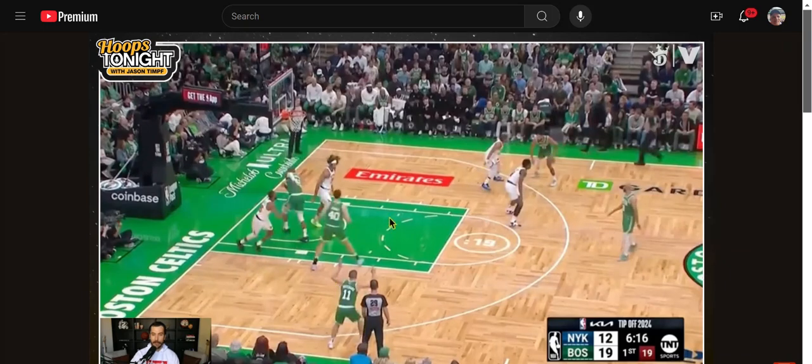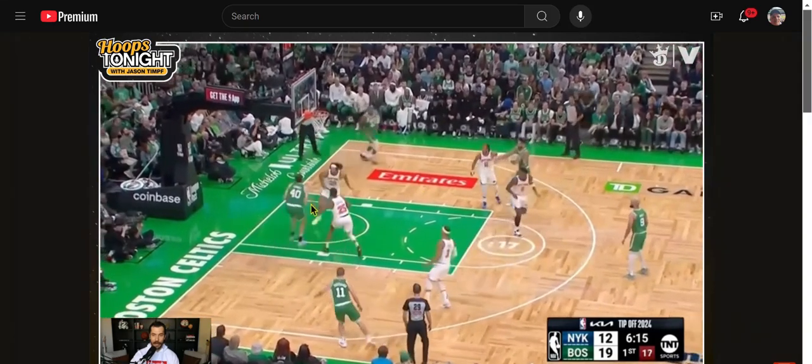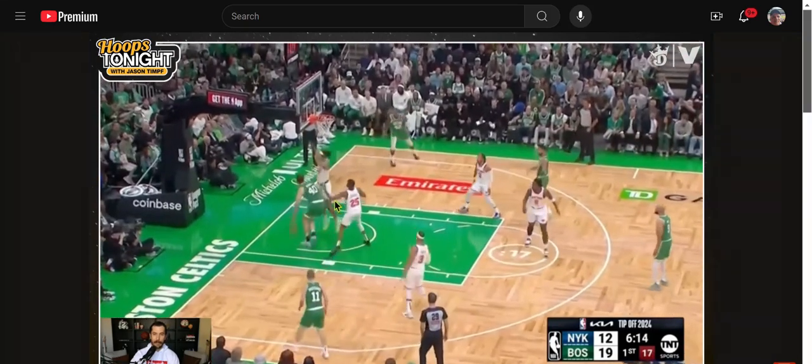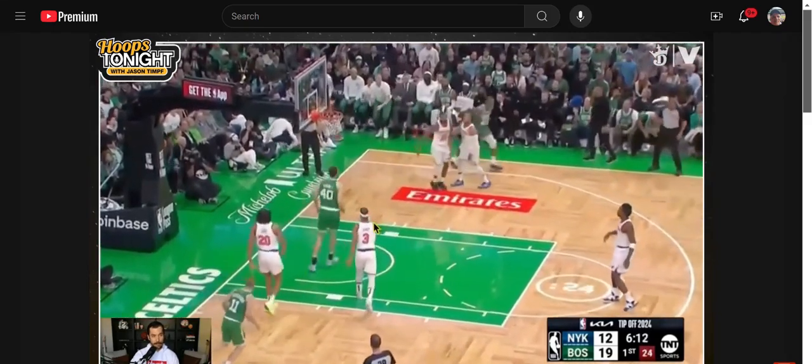Watch. When Tatum throws the ball, Mikal Bridges is kind of still in position. But look at this pass. Lefty, rifle on a dot, pump fake, easy finish. Beautiful pass from Jason Tatum.